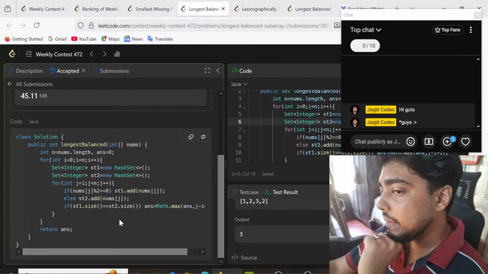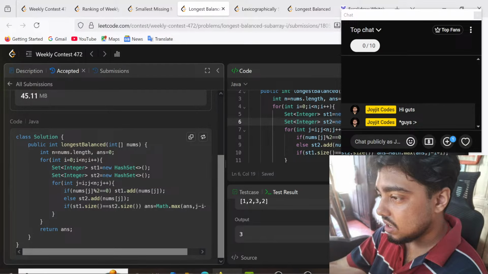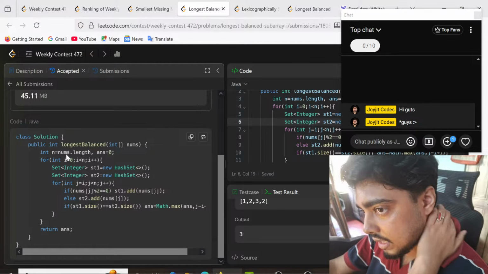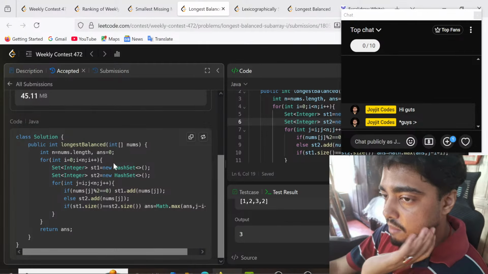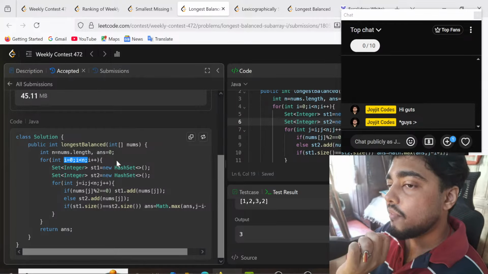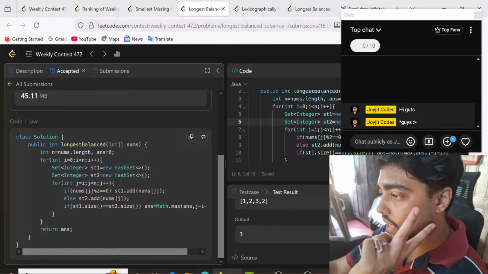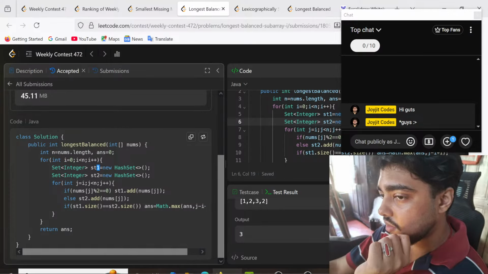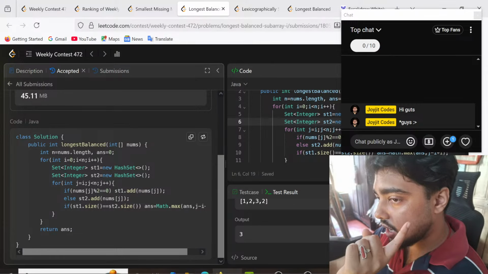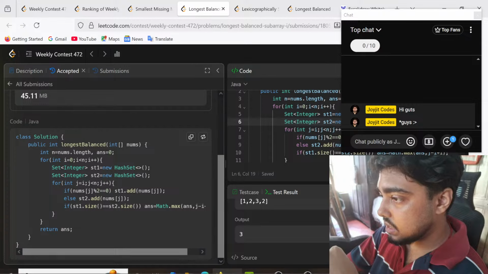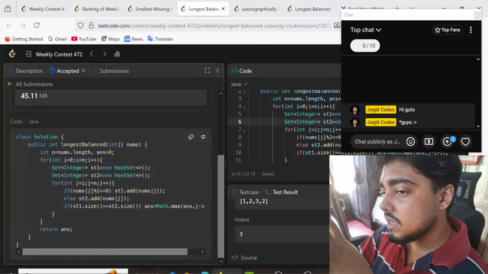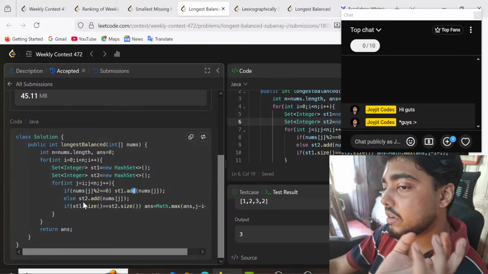What do I mean by that? See, very simple code, not that huge line of LOCs. So I'm taking the length of nums, answer, and traversing throughout the whole thing. This is the starting point, i. Okay. And for every starting point, I'm having two sets. One is for even, other is for odd. Okay. Now I'm going to traverse from the starting point till all the ending points. Okay. And I'm going to check if it is even, then add it to set 1. If it is odd, add it to set 2.